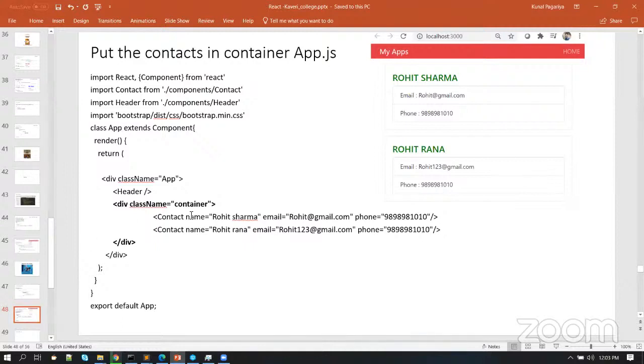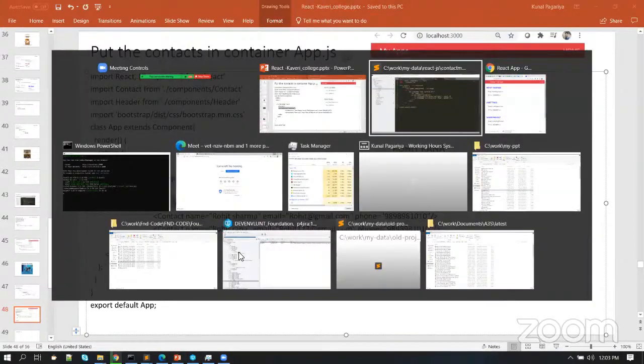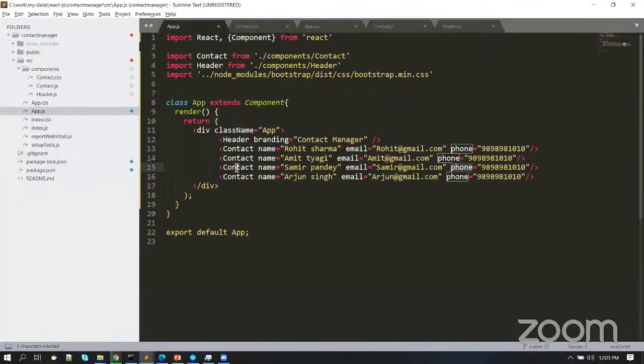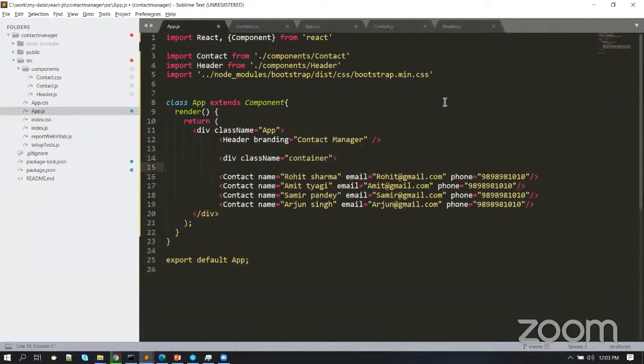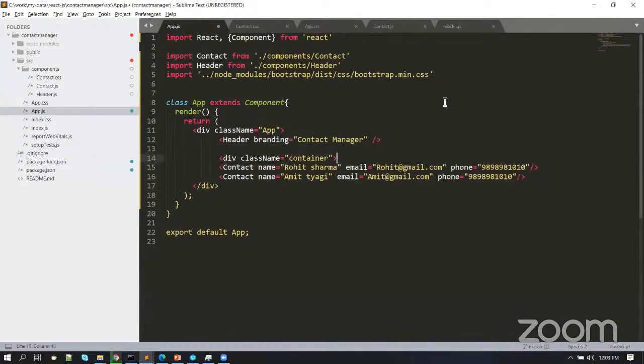Okay. And now you can go to the app.js and put the things inside the container. This will be a good choice. You can go to app.js and let's separate out the header and the contact. So put this into a container. So instead of 4, I'm adding only 2 contacts.